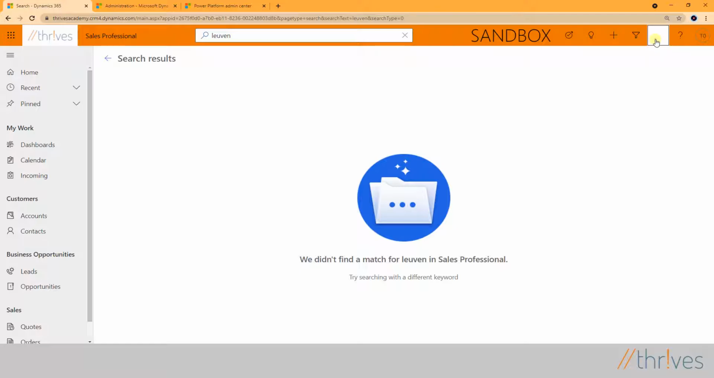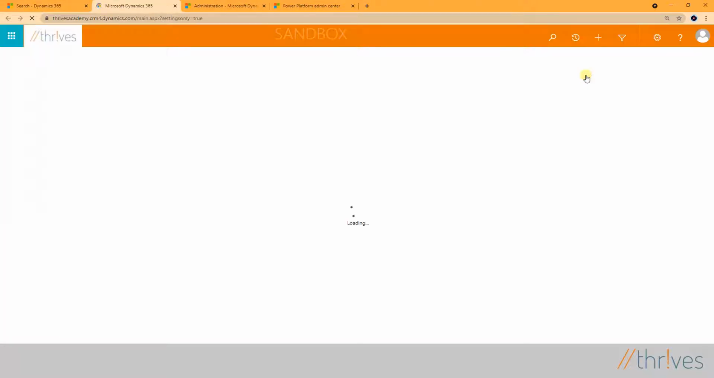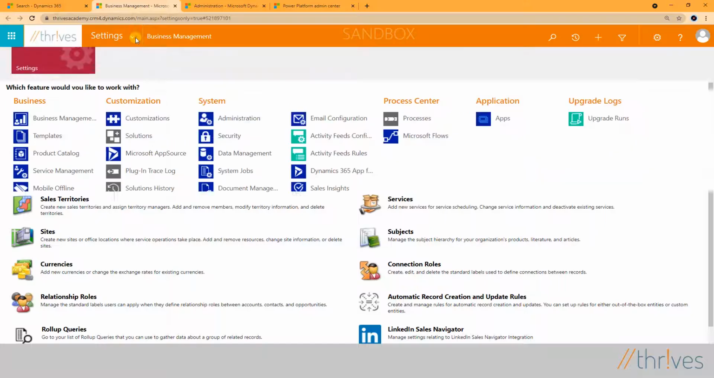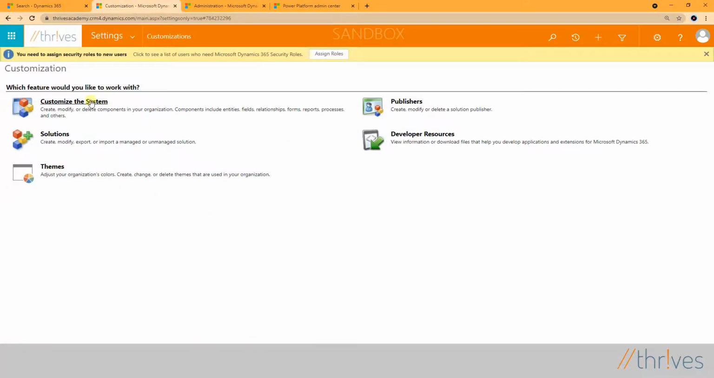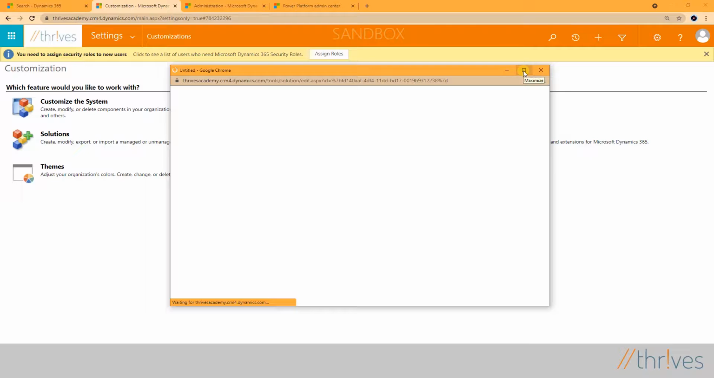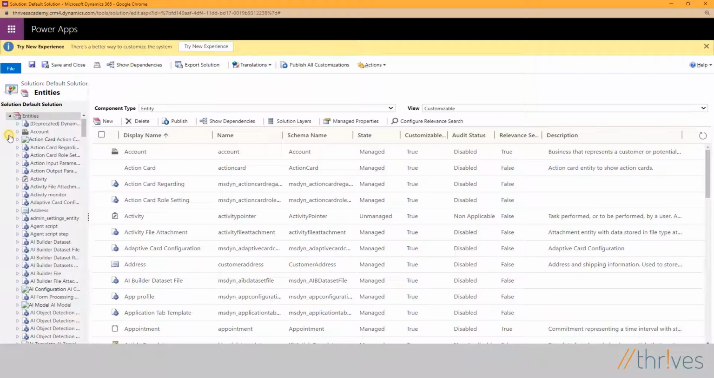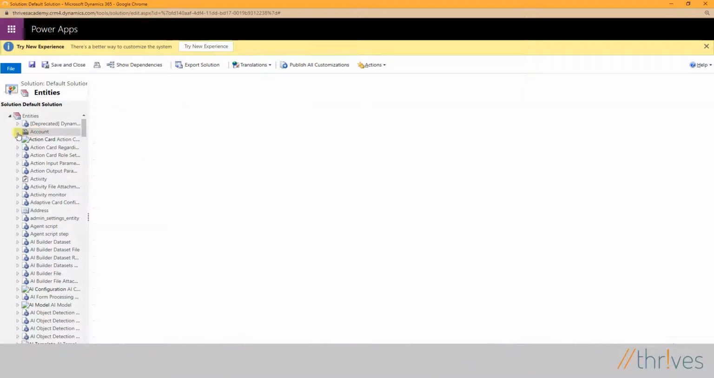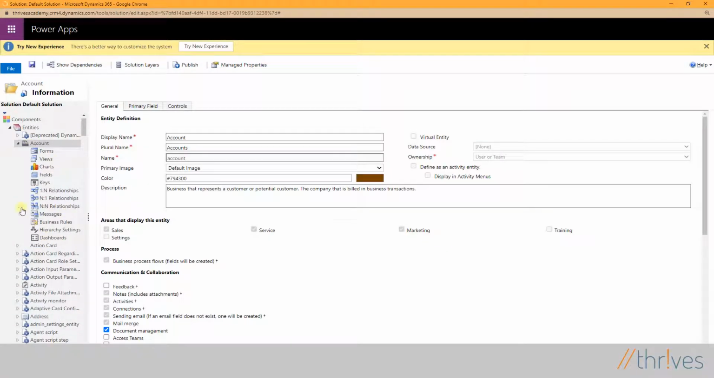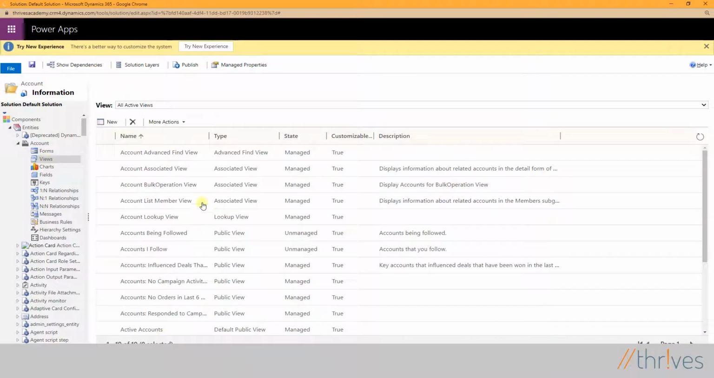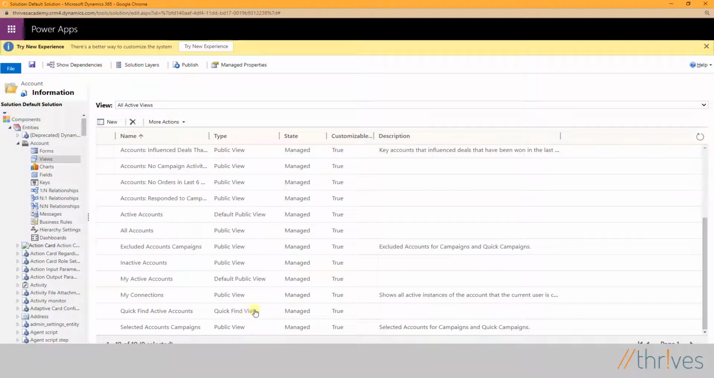You can do this by diving into the advanced settings again. You go to customizations and customize the system. So let me maximize this screen for you, and I have to dive into the entities. Now you can see we have a lot of entities and you need to enable it for all the entities you want to search on. So for this case I'm going to dive into accounts, and the relevance search uses the quick find view to search the entity. So let me open up the views and look for the quick find view over here.